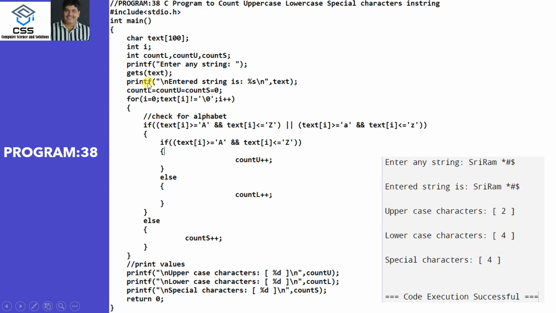How will it be checked? You have to count how many characters. So upper character, lower character and special character counts are taken as 0 initially. Till when we have to continue? Till end of the string, that is \0. Now the first character is what? S as a capital letter. Capital letters' ASCII value ranges within the capital A to the capital Z, small letters' ASCII value ranges from small a to the small z.